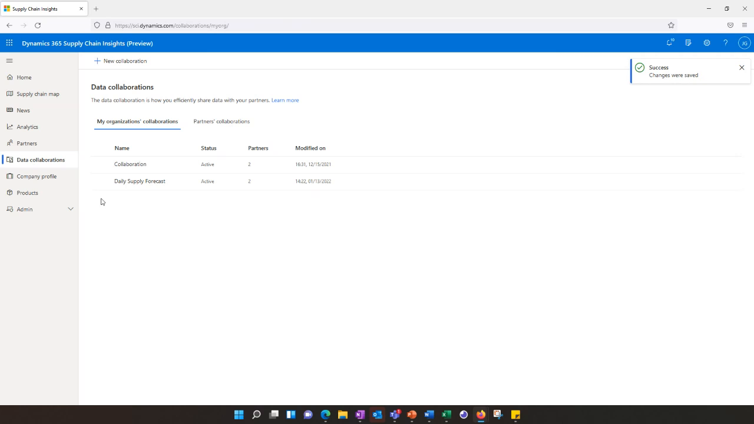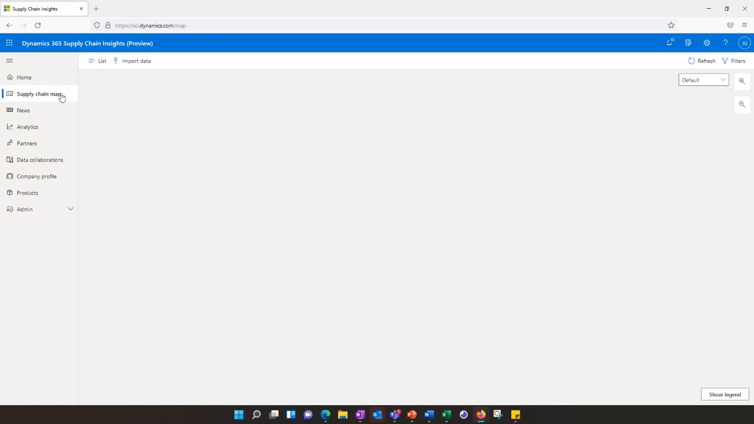So now once we've uploaded data, like Omar mentioned, we could have users of SCI that simply want to upload their own data to get analytics and insights into their supply chain. But once we set up these data collaborations, that's when we really get some enhanced analytics and really greater visibility into a supply chain. So to start off with, let's go up to the map page.